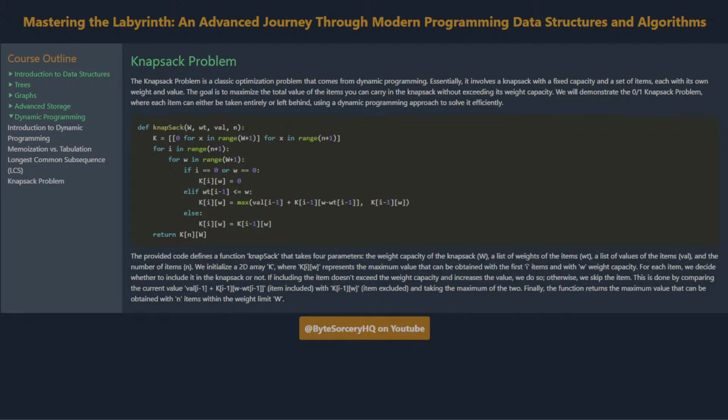Knapsack problem. The knapsack problem is a classic optimization problem that comes from dynamic programming. Essentially, it involves a knapsack with a fixed capacity and a set of items, each with its own weight and value. The goal is to maximize the total value of the items you can carry in the knapsack without exceeding its weight capacity. We will demonstrate the 0-1 knapsack problem, where each item can either be taken entirely or left behind, using a dynamic programming approach to solve it efficiently.